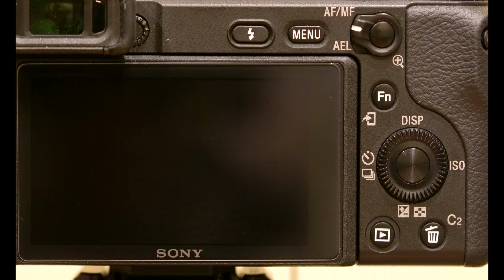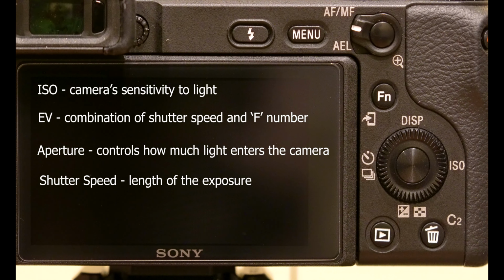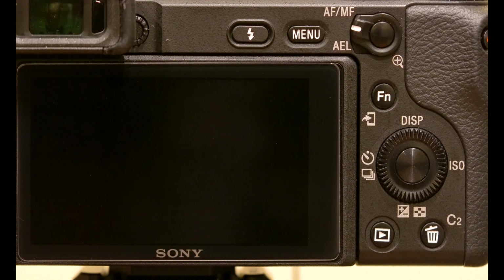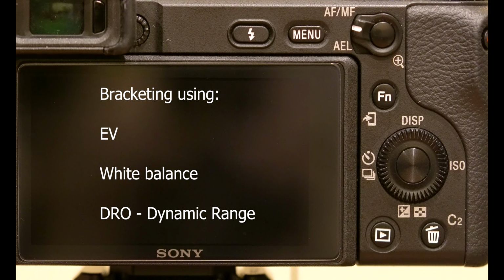I'm not going to explain too much about the application and definition of ISO, exposure value, aperture, and shutter speed. I'm just going to demonstrate some useful bracketing functions on Sony cameras. Likely you have these in other cameras as well, but these are the cameras that I'm familiar with.